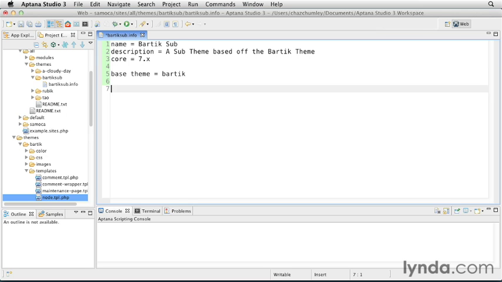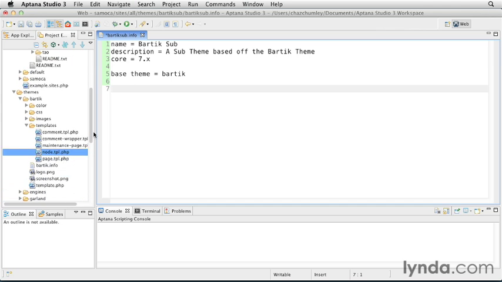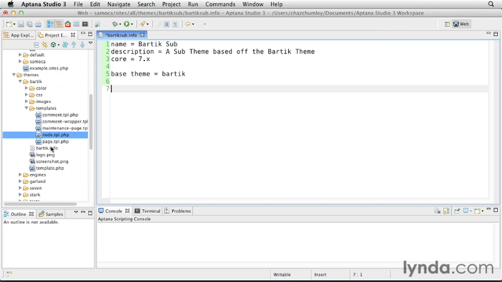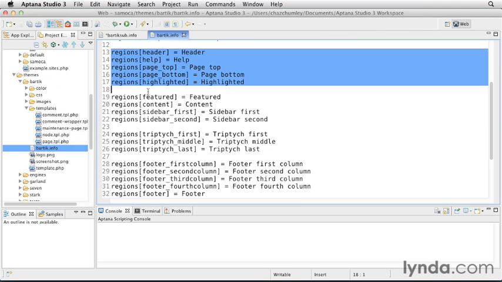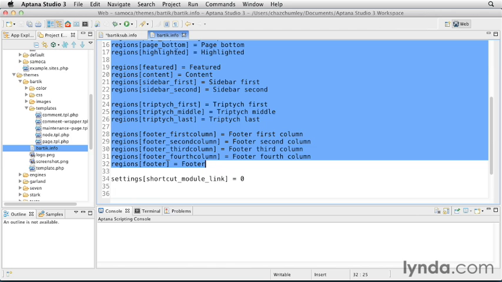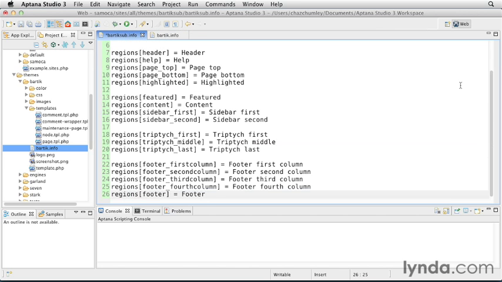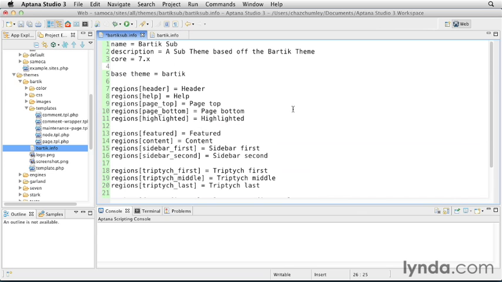If we don't add any regions, Drupal 7 by default will add in regions such as header, highlighted, help, contents, left and right sidebars, and footer. Since we want to make sure we don't accidentally have content not display based off the Bartik theme, we're going to go ahead and open up the Bartik.info file and copy in the regions from this particular theme. So copy, paste. Now let's go ahead and save this.